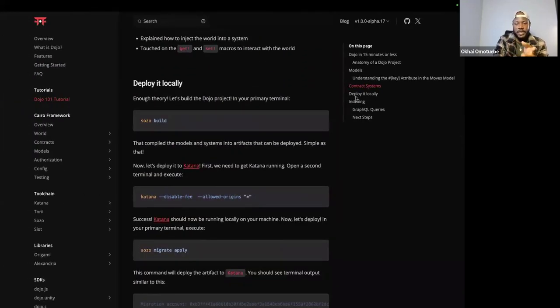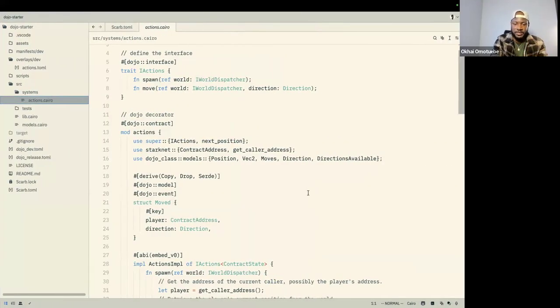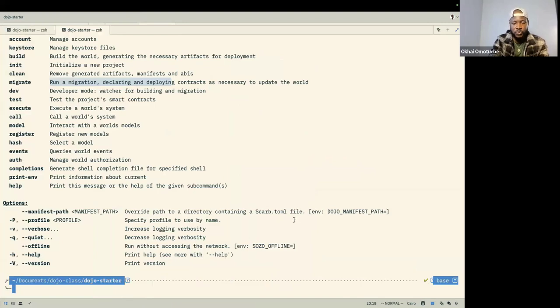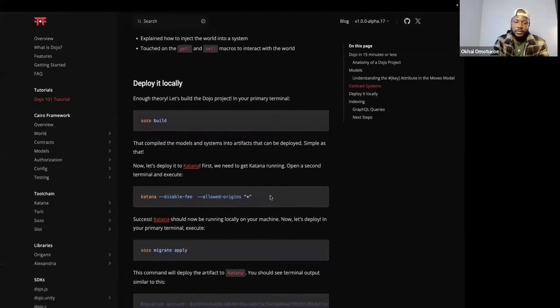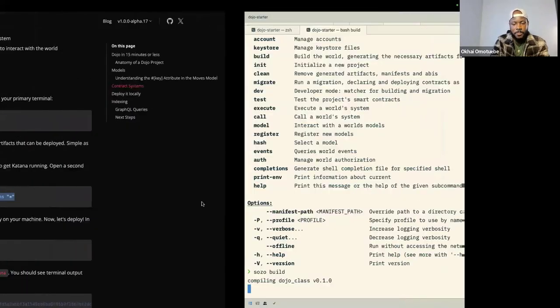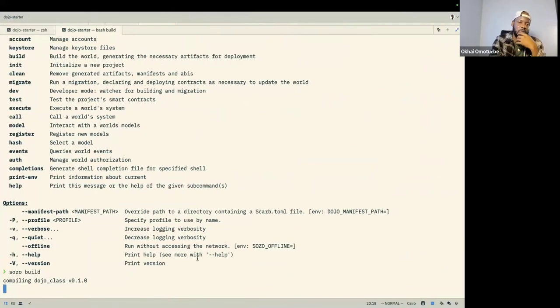But anyways, I'll still quickly touch upon Katana. Again, I said it's the dev environment for using Dojo. After we run Sozo build to build our Dojo contract here, we need to run Katana. So it's running.